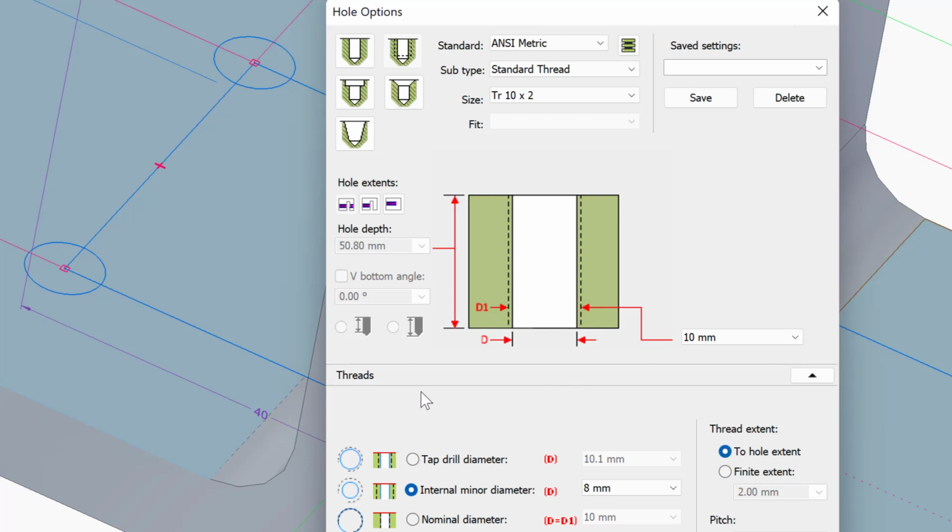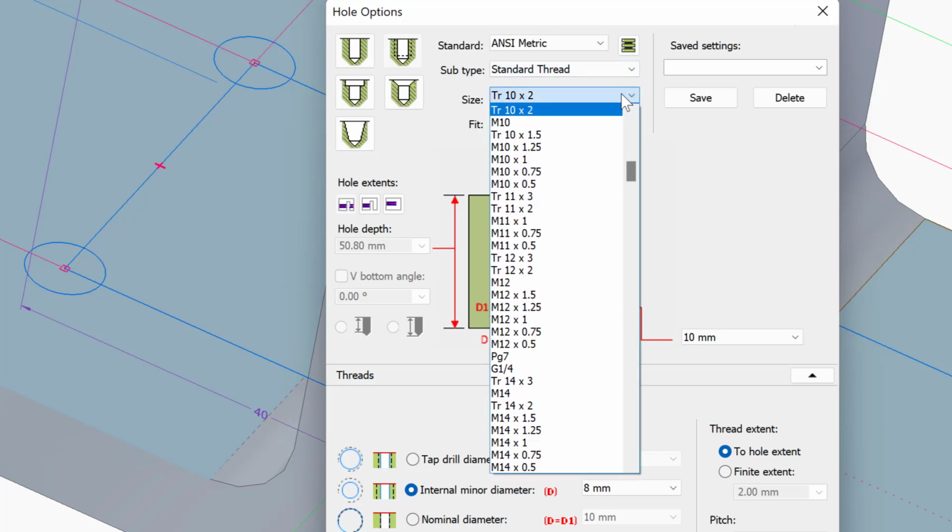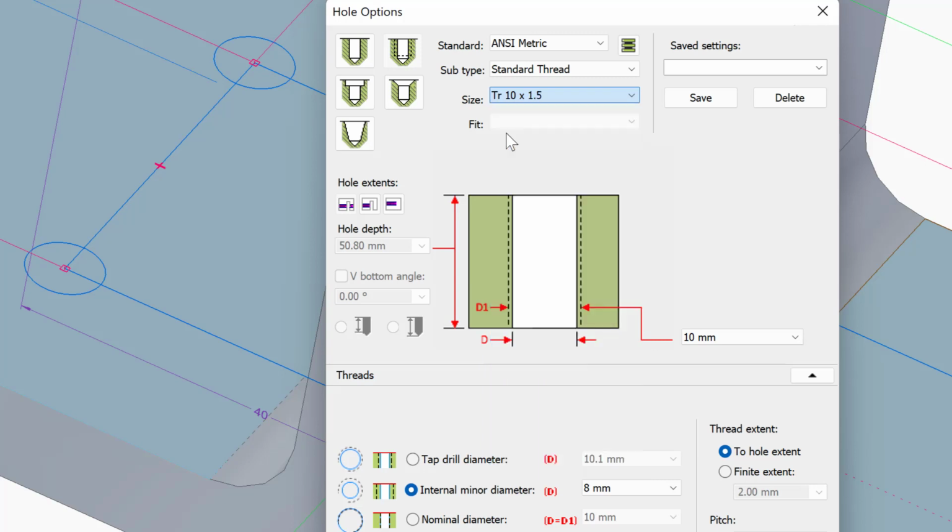Okay, internal minor diameter is 8. That's fine, and the thread is okay. I'm going to use the other one, which is thread 10.1.5. I'm going to use this standard here. We can save this if you're going to use it many times, but since this is the only one, we're going to use it only for one.